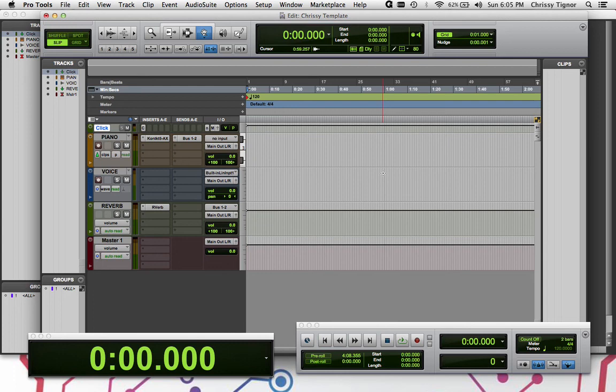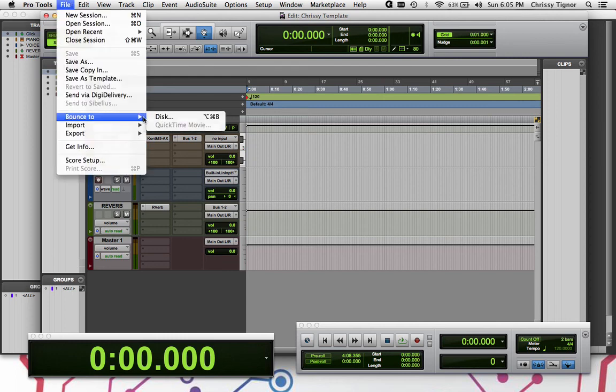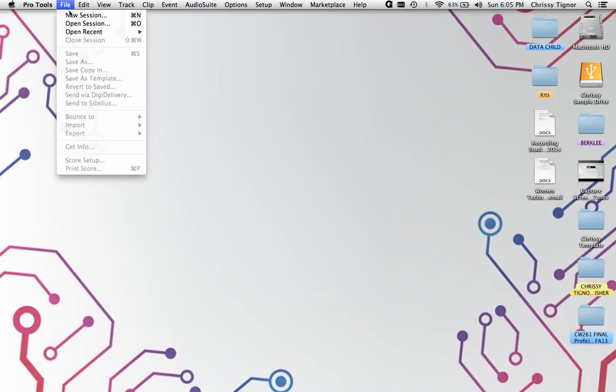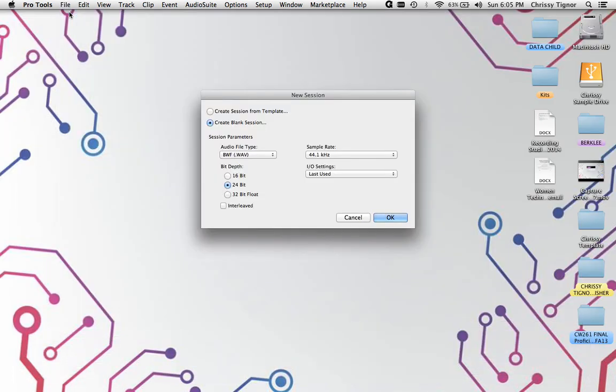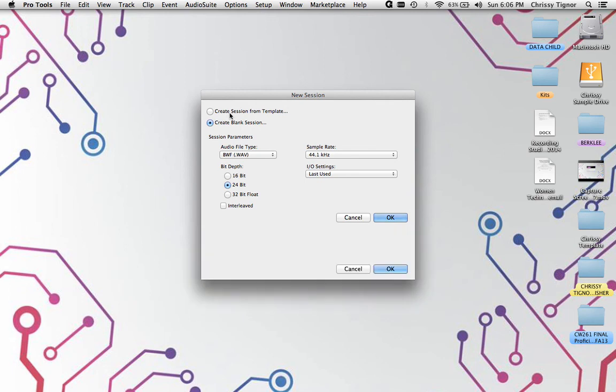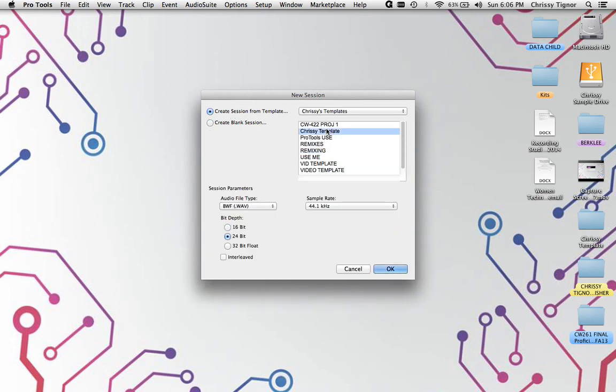And that's it. And the next time that we open the Pro Tools Start menu, if I save this and then close this session, and go to File, New Session again, it'll bring up that same start window. Create session from template, and there's our template.